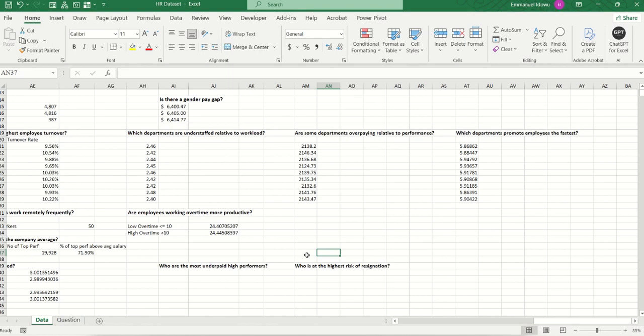So the logic we're going to use for this question is to look for employee that has low satisfaction, that has a very high overtime, and low performance. They're not satisfied with their work, they're not performing very well, then we have a very high overtime. You're working extra hours, right? So that's a very high resignation risk flag. So let's check out how to carry that out.